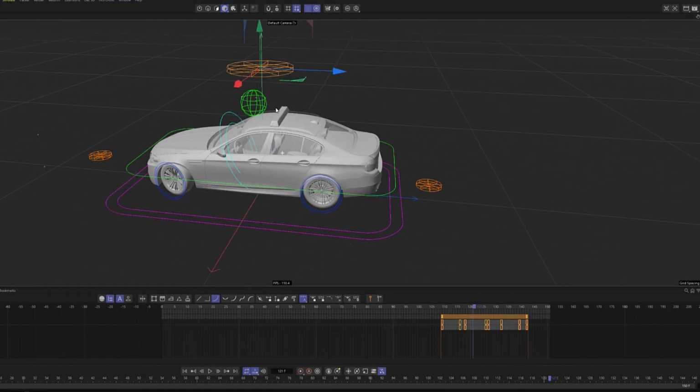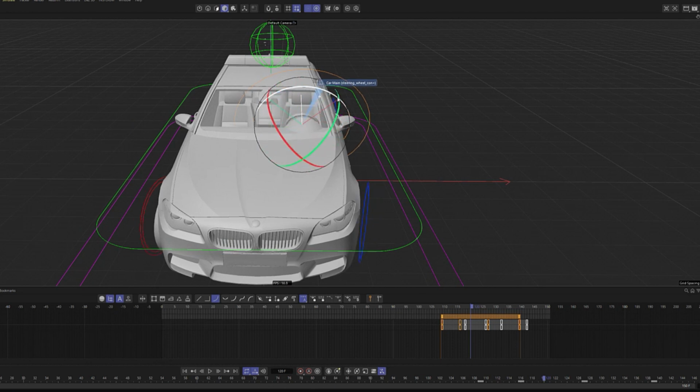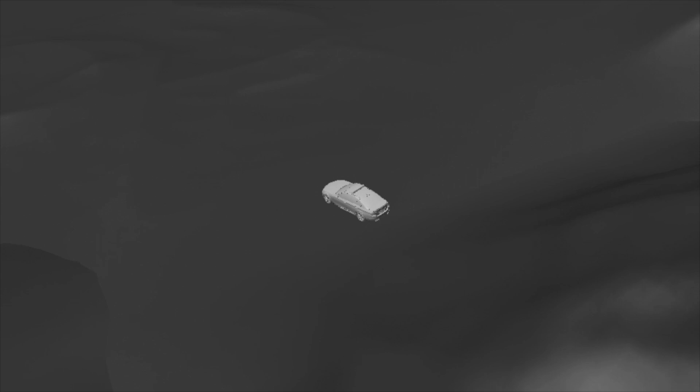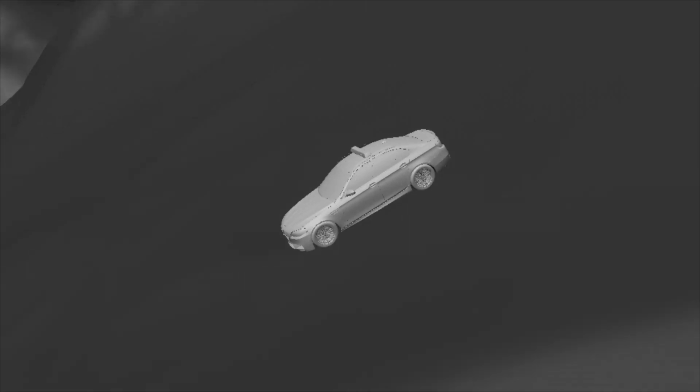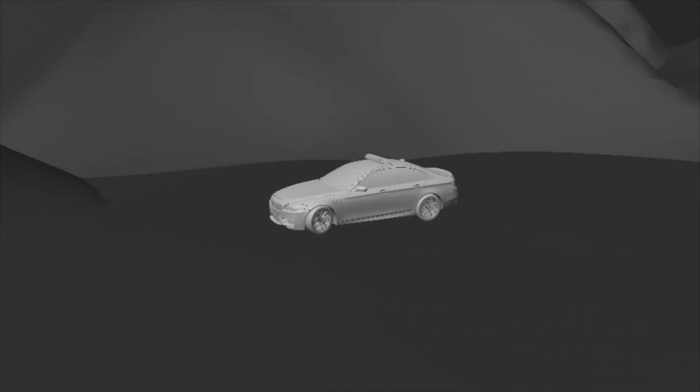On the next video, we'll be talking about the new Cinema 4D car preset. We'll cover how to set it up, how to connect it to your car, set up the controllers, and get it going.